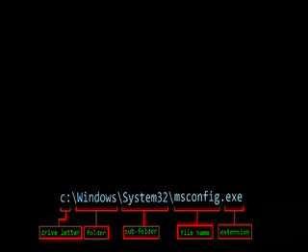Every file and folder has what is called a path. The first part of the path is the drive letter, followed by a colon. The second part is the folder path, and the third part is the file name. Here is an example file path. First, you have the drive letter.